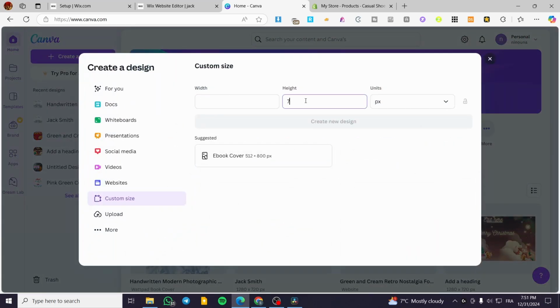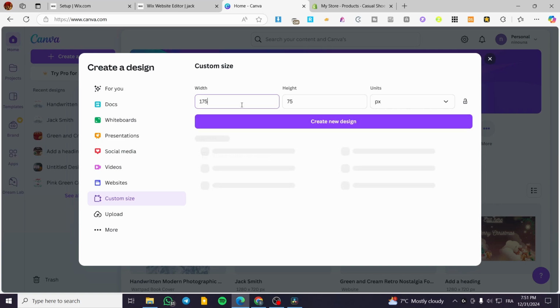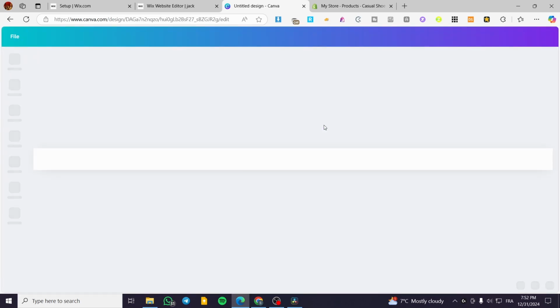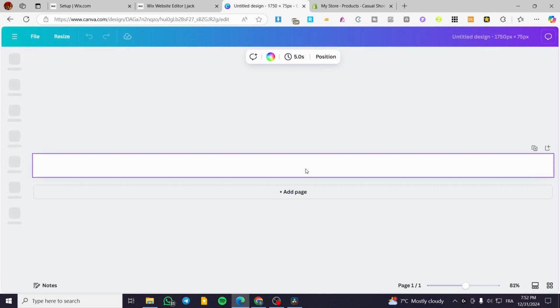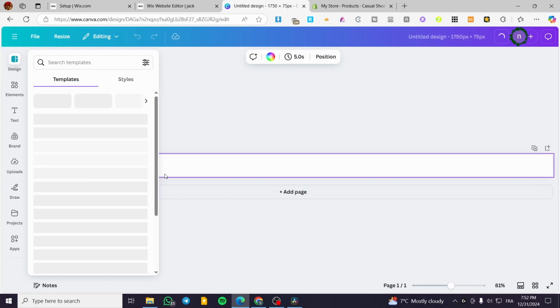For the height, we are going to keep it 75. And for the width, I'm going to put it as 1,500 or 1,750. So we are going to put here a slim clip, as you can see, or a strip, and then we are going to modify it.